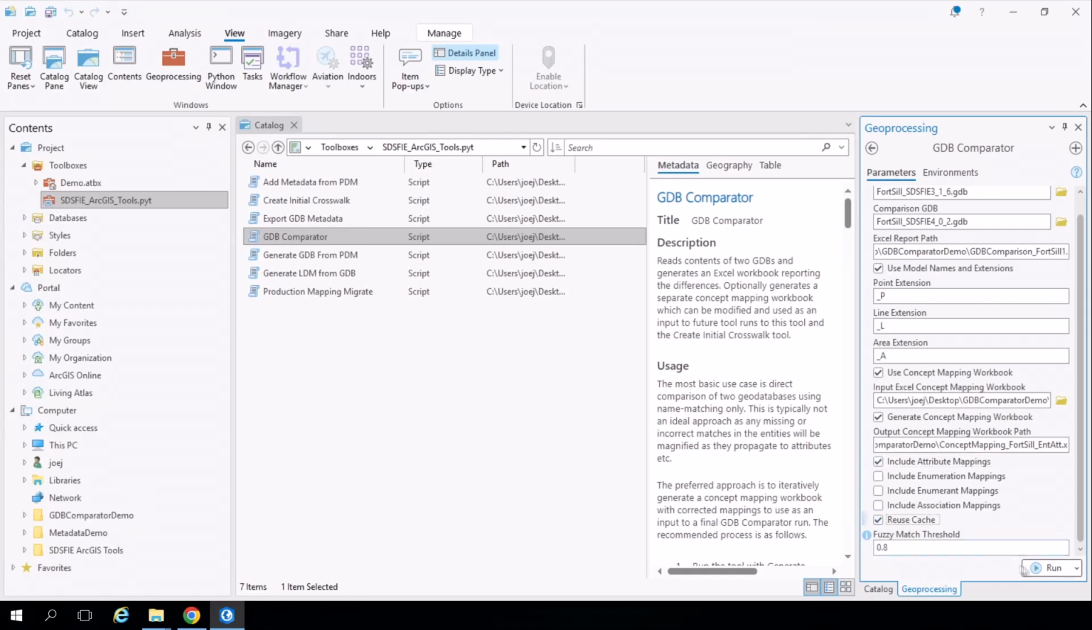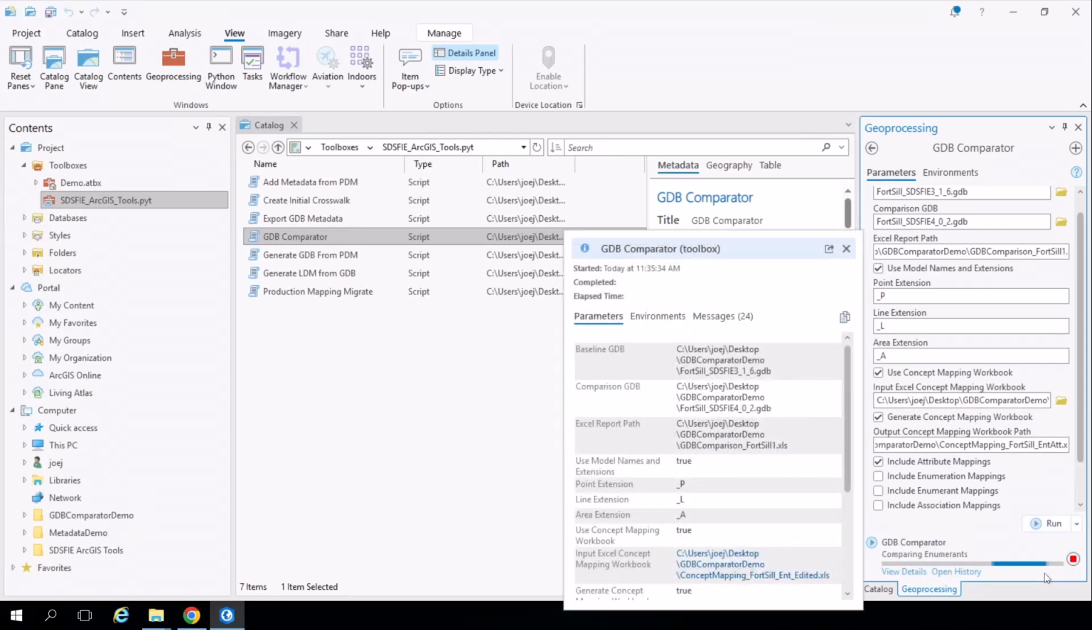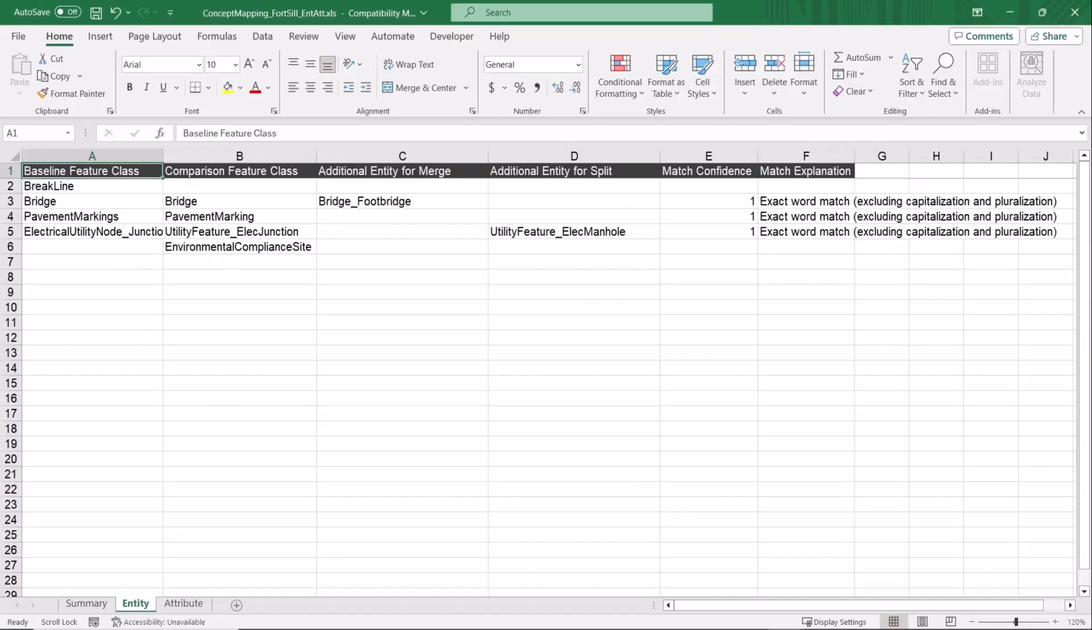Running the script, notice the speed at which the output is produced by skipping the feature class cataloging steps. As evident here in the Entity tab, the changes to the entity mappings that we made in the last version of the CMW were preserved. And, as we specified, the CMW now includes an Attribute tab where we have 2 tasks for every set of attributes for matched entities. 1. Validate the fuzzy matches made and correct where necessary, and 2. Add new matches where necessary.